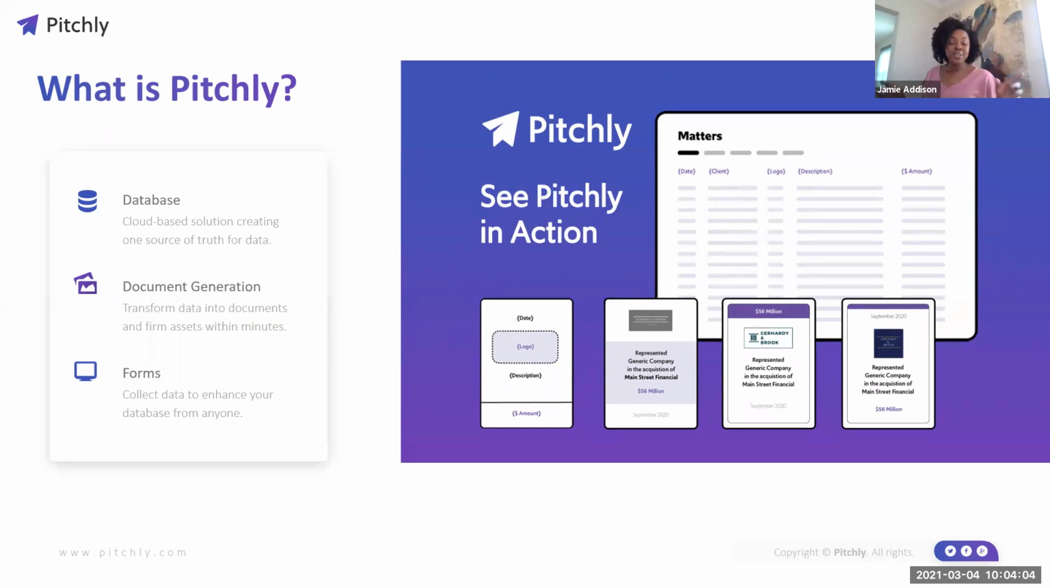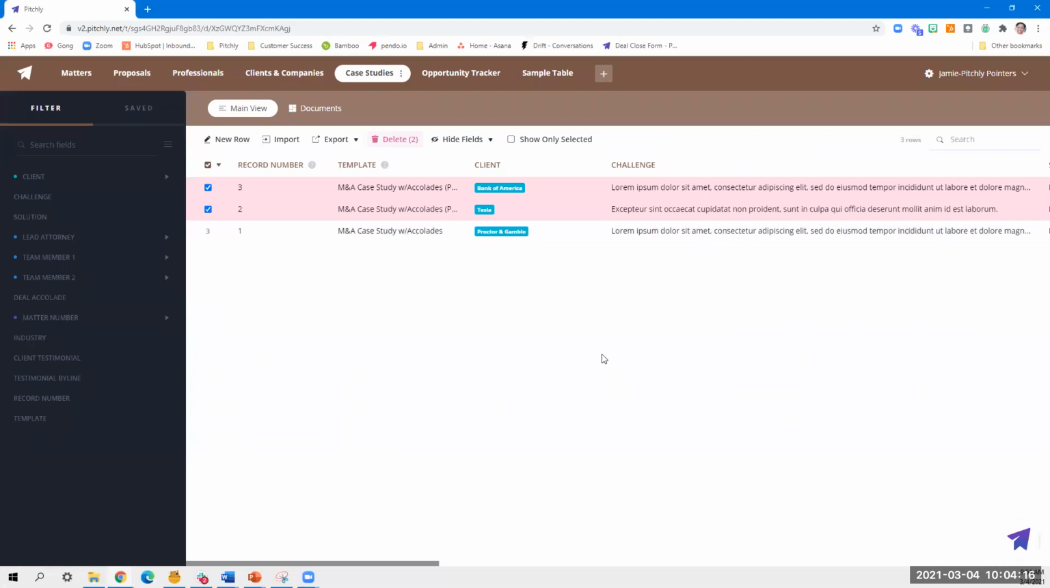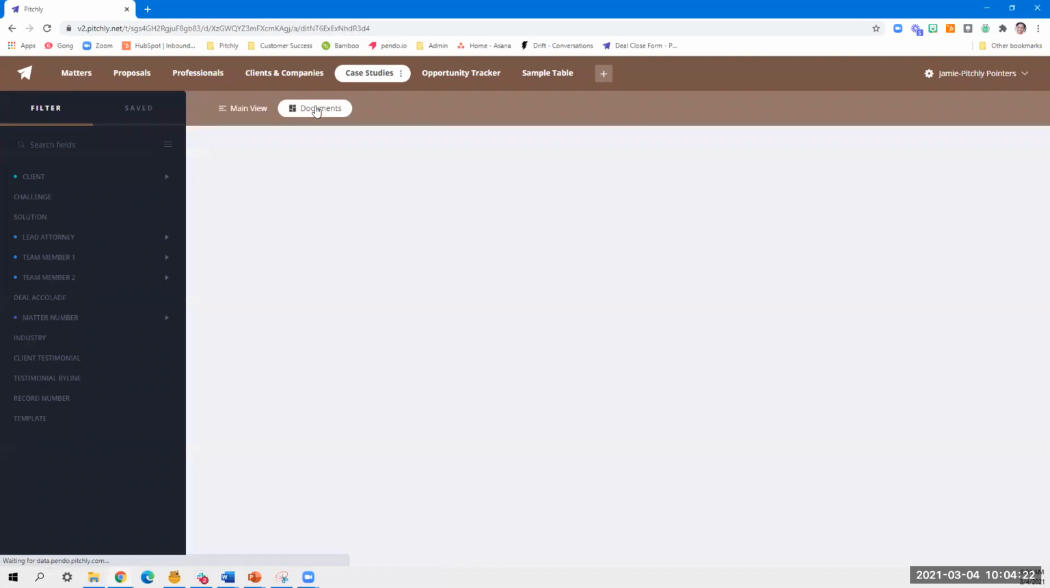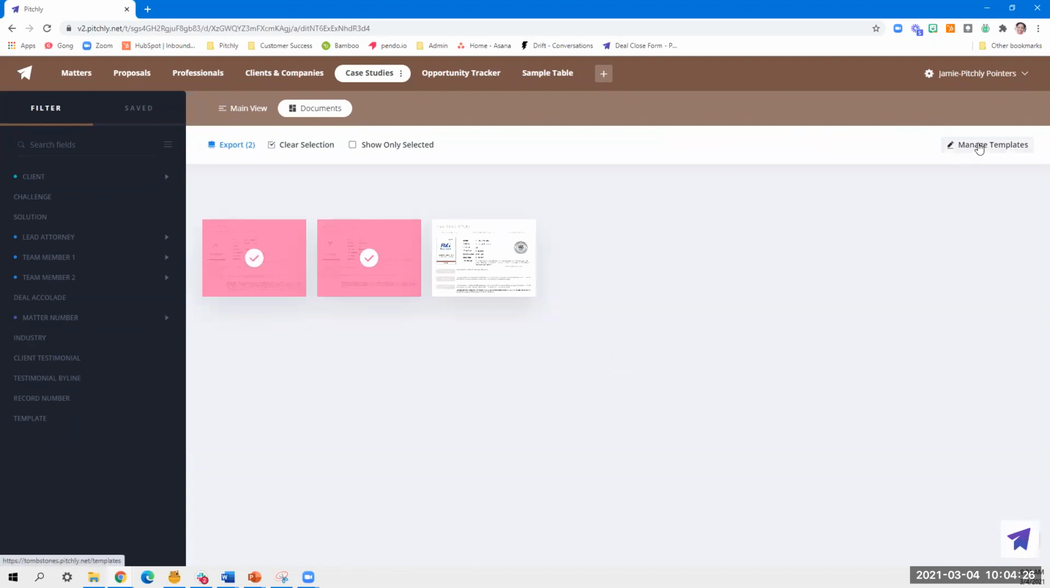And without further ado, we're going to jump into a Pitchly account and talk about some templates. So let me stop sharing my screen and jump into that account for you. Okay, so for templates, the first thing you want to do when you're in your main view of your Pitchly account is click on Documents. And from there, we're going to go on the right-hand side to the option to manage templates.